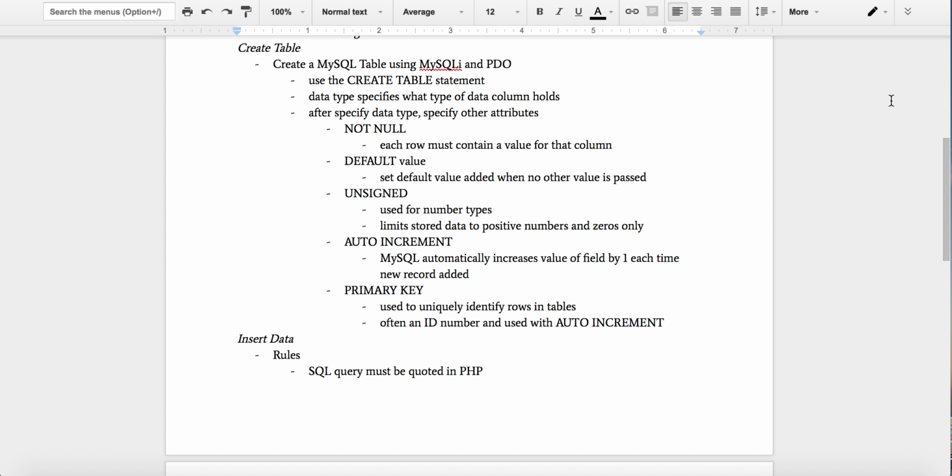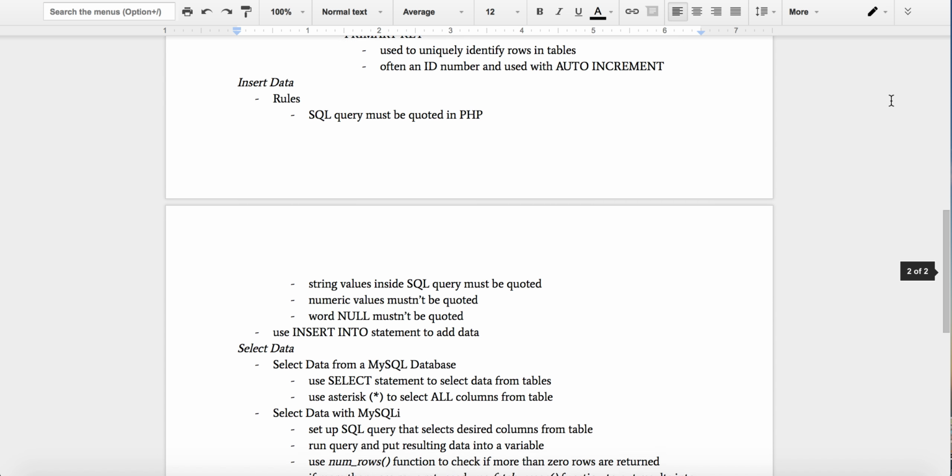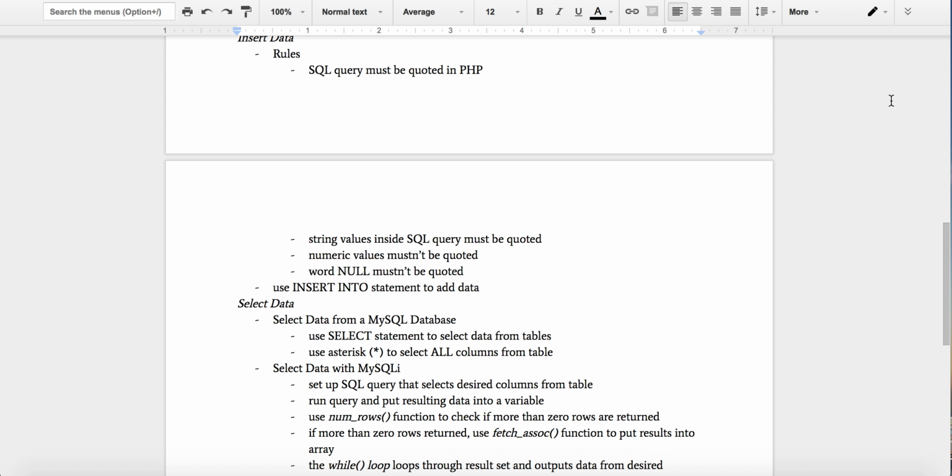There are a few rules to inserting data. First, the SQL query must be quoted in PHP. Second, the string values inside the SQL query must be quoted. Third, numeric values mustn't be quoted. Fourth, the word null mustn't be quoted either. We use the insert into statement to add data.